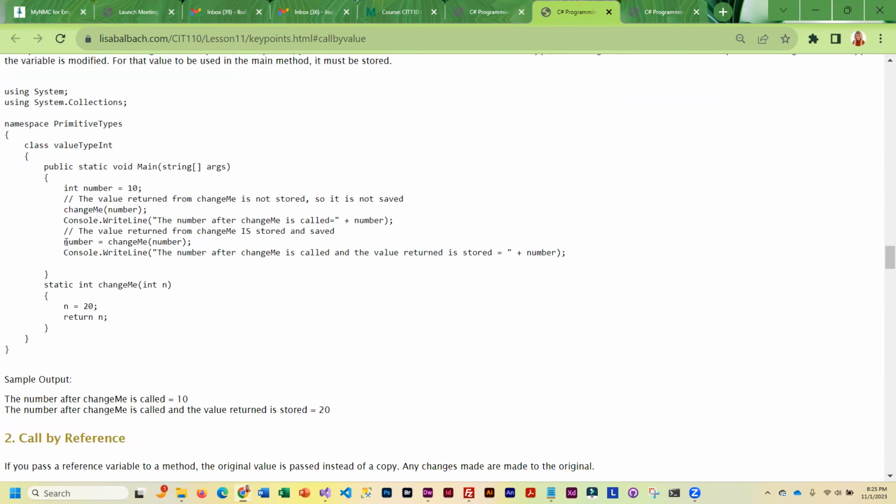Now, in this second call, we are still sending it that same value, that number 10, but we are storing the number that is returned. So it's changed to a 20, and we are storing that number. And so in this write line, it's going to print out the number 20. Okay, so the key concept here in call by value is that a copy is sent instead of the actual value itself.